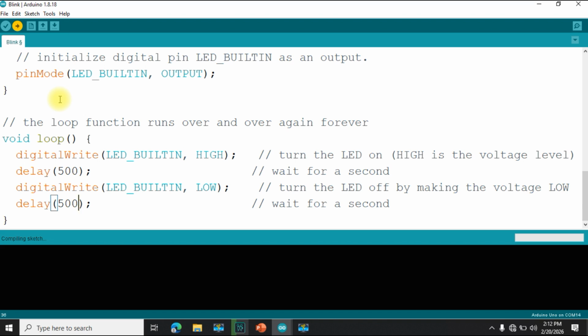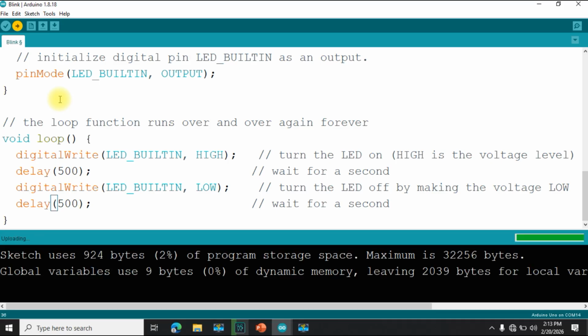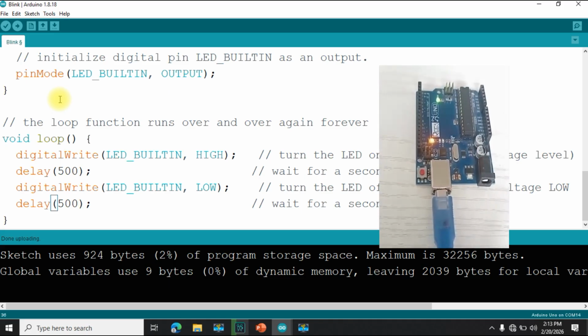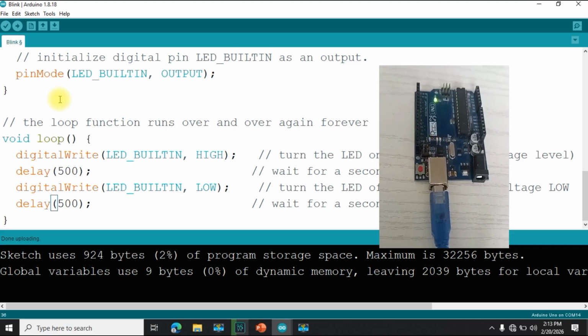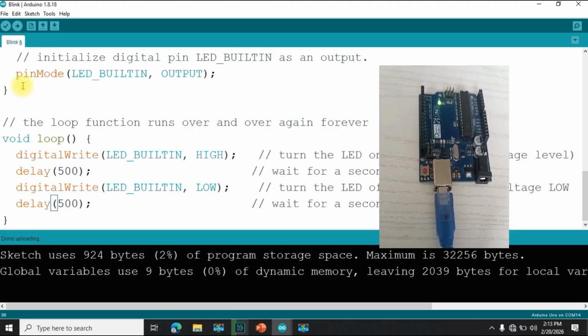So still the code is getting compiled. Yes, it is about to end. Yeah, uploading the code. Yeah, now done uploading. Check the Arduino board now. Now it is blinking with a 0.5 second time interval.